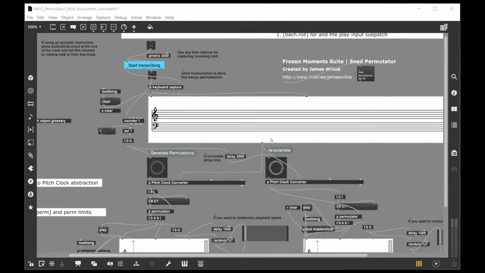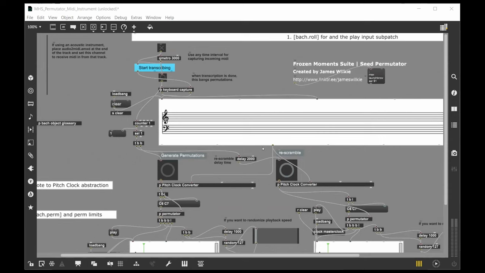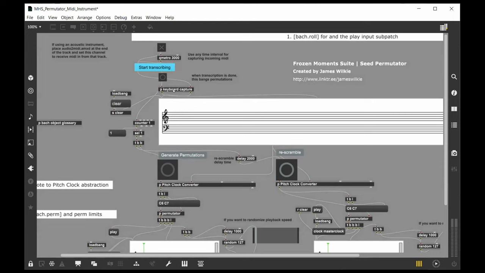James will probably recognize this as a take on his patch. What I've had to do is redo the keyboard capture so that I have an audio track in Ableton that has an audio to MIDI device at the end of it, which feeds the MIDI, and the MIDI comes into this patch and into this Bach roll here.